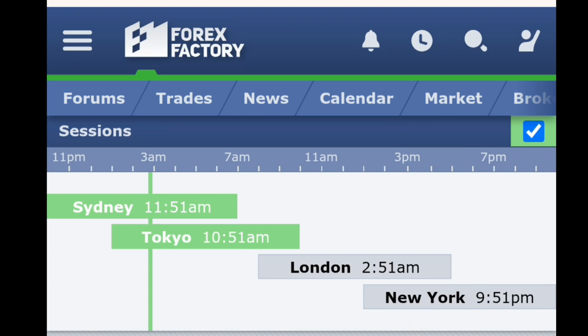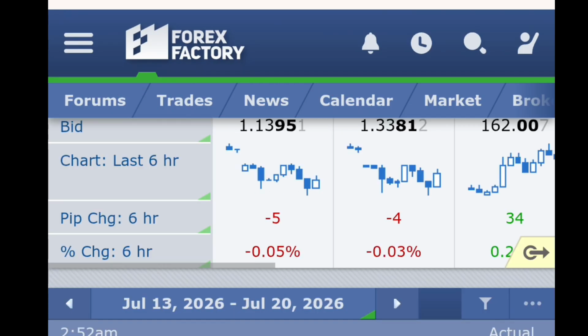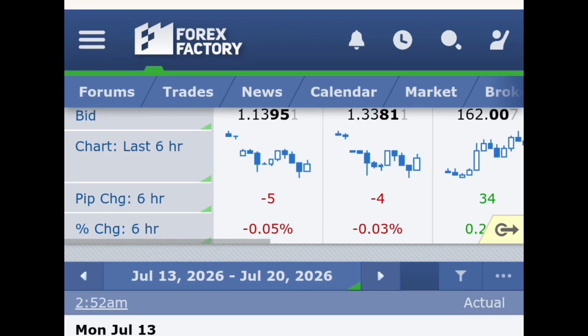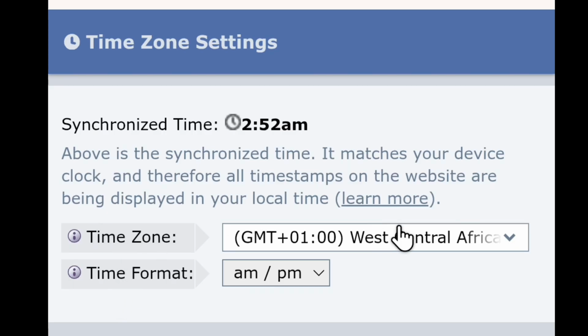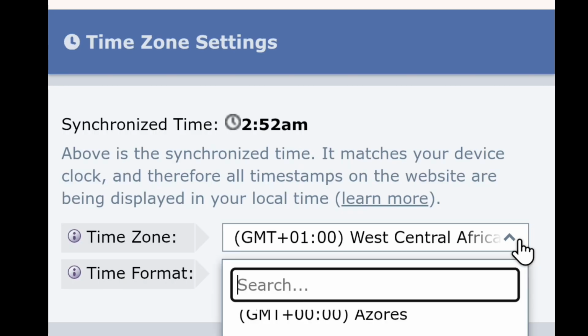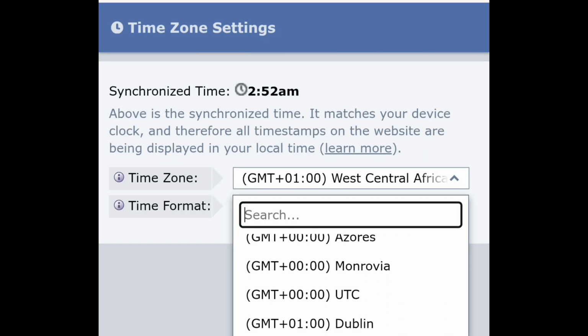So what you're going to do is to go to your browser, type in forexfactory.com. So to convert the time to your local time, you have to come to this time. So you click on it, then you will come to time zone. Change the time zone to your time zone. So when I click here, you will see all the time zones, okay? So my own time zone is GMT +1, West African Central Time. I'm in Nigeria, so that is why I have to set that at that point.